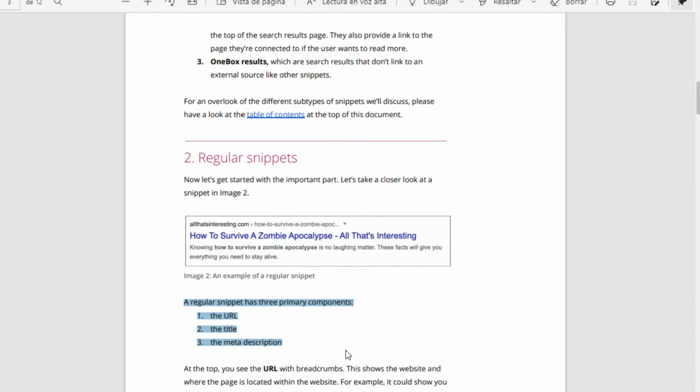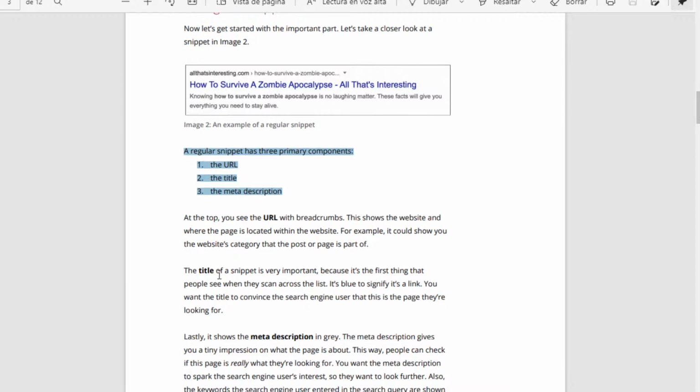A regular snippet has three primary components. 1. The URL. 2. The title. 3. The meta description. At the top, you see the URL with breadcrumbs. This shows the website and where the page is located within the website. For example, it could show you the website's category that the post or page is part of.